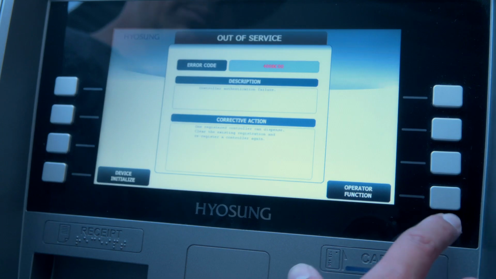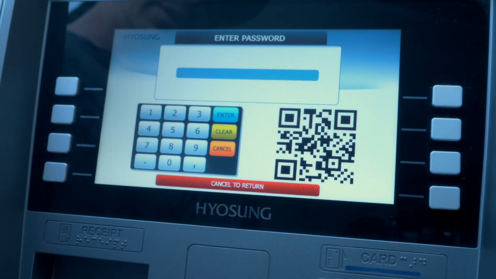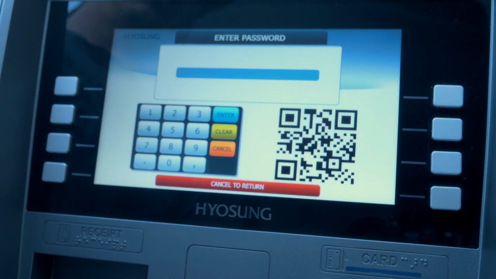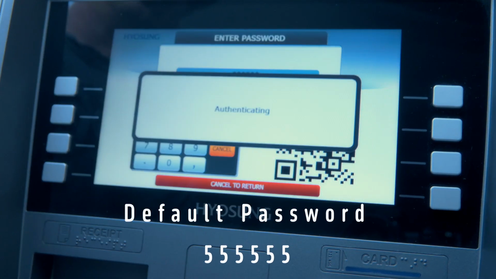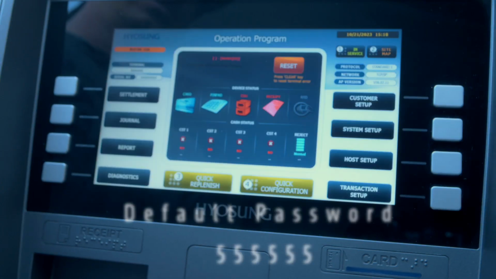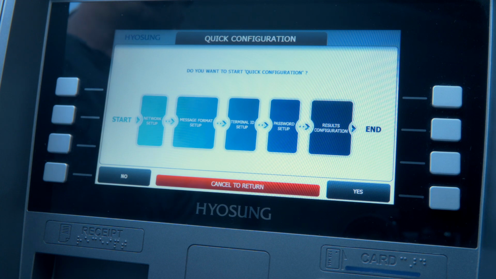So this is the programming. If you use a DPL and Switch Commerce, you're going to enter the master password for your ATM. The default for Hyosung is 555555, and this is how the screen looks. The nice thing about Hyosung is that it gives you a quick configuration. So we're going to press the number 4, and it says, do you want to start quick configuration? We're going to click yes.